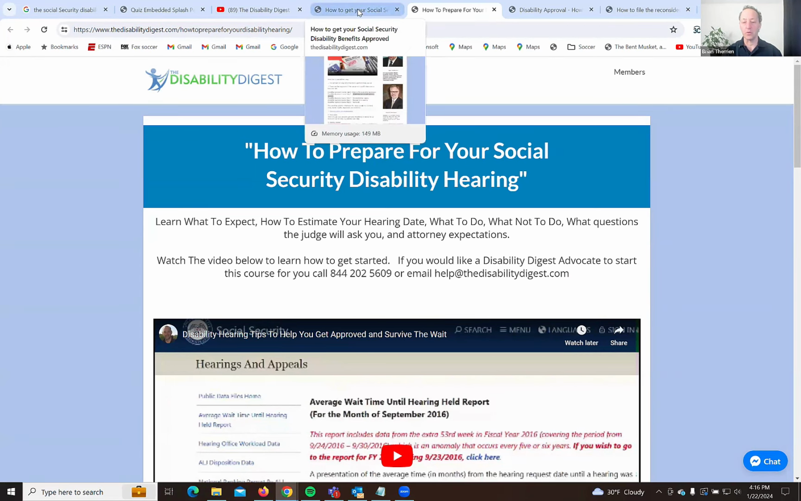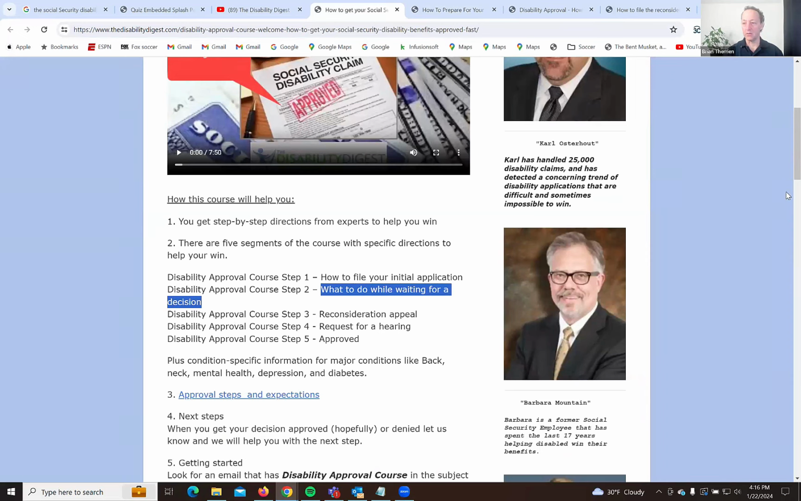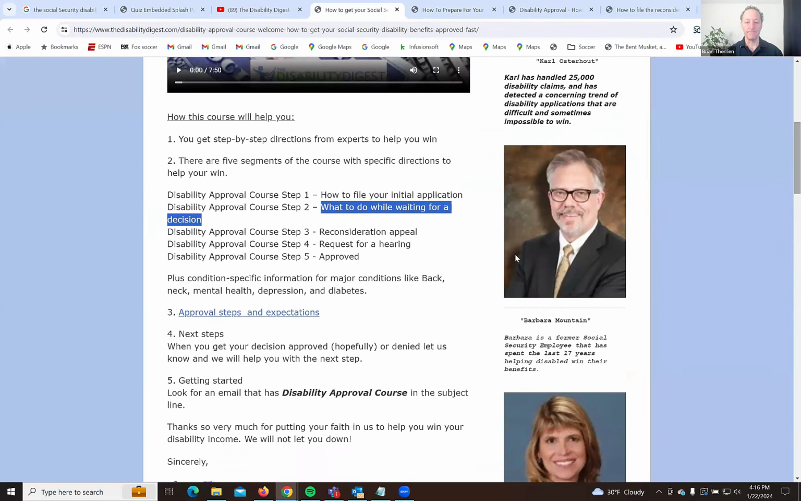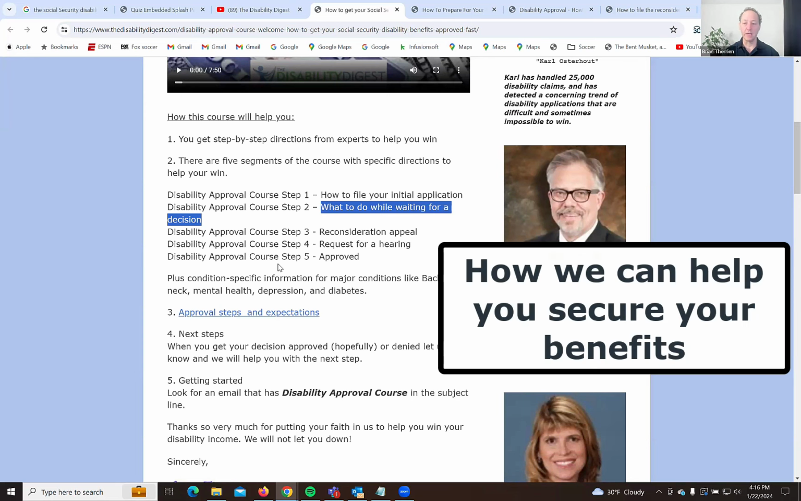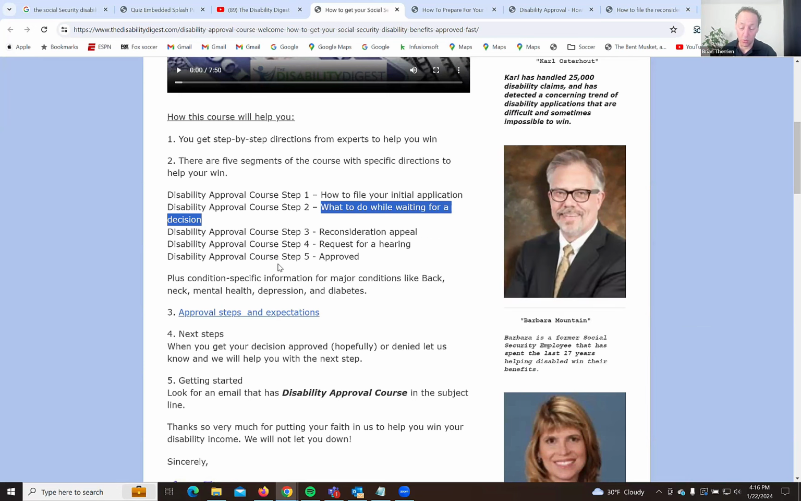The best part of the course, in my opinion, for people that do need to go into the course, is step five. That means you're approved. So with step five, just let us know, and we'll talk more in one of the upcoming segments about how we can help you once we've helped you secure your benefits, how we can help you understand what insurance options you have, how to maximize your Medicare, how to protect your benefits from future reviews, items like that.